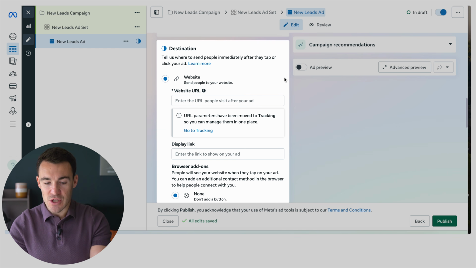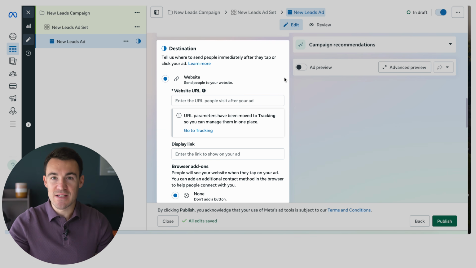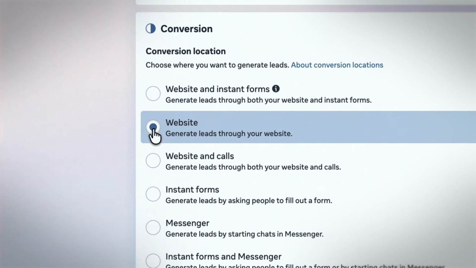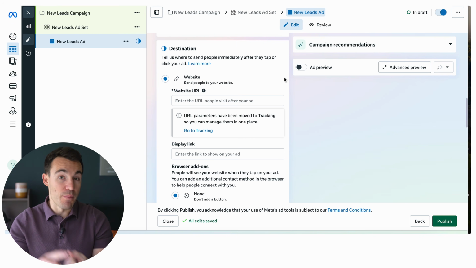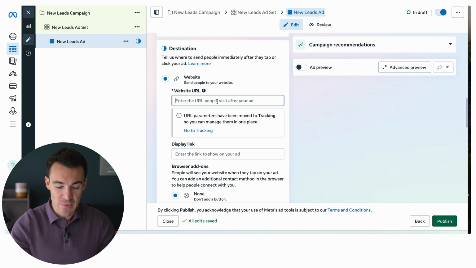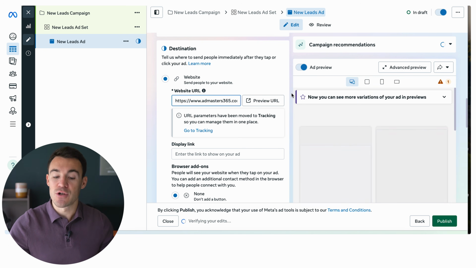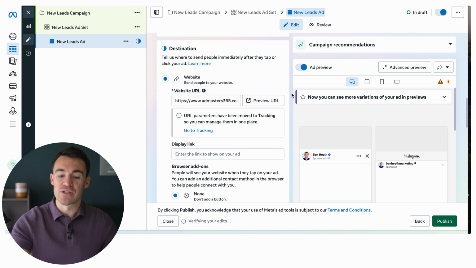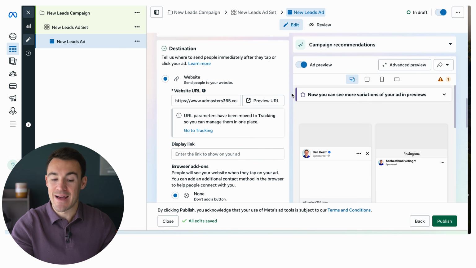And then we get on to destination. Now your destination is where people are going to be sent after they click on your ads. So because we selected website as the conversion location at the ad set level, we need to enter in a website URL. So this could be a product page if you're advertising a product, could be a specific landing page for a service, could even be the home page of your website, wherever it is that you want to send people directly. So I'm going to go ahead and paste a link in here just to quickly explain what we're going to be using as the example, because I've got an example ad I'm going to put together to help you understand the process.